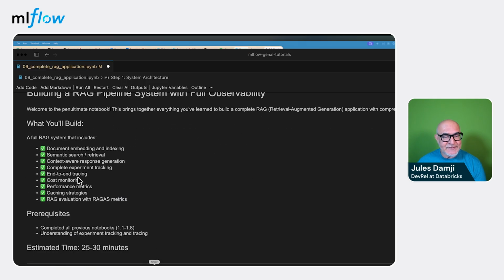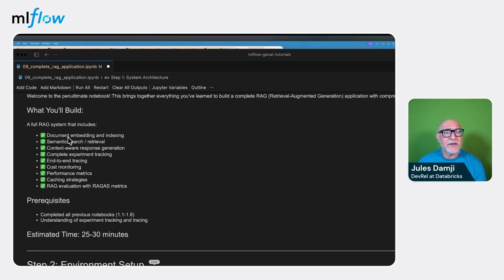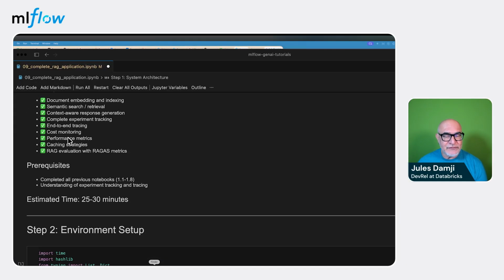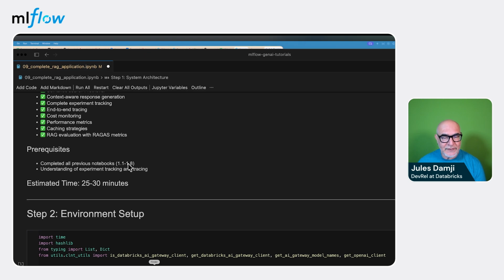So let's get started. As I say, this is going to be a full RAG system that includes all these different aspects of tracking and instrumentation, which is very much what you actually do in a typical RAG system. If you haven't gone through any of the previous modules, make sure you actually go through 1 to 8. This is the 9th episode, so you understand what tracking and tracing is all about.